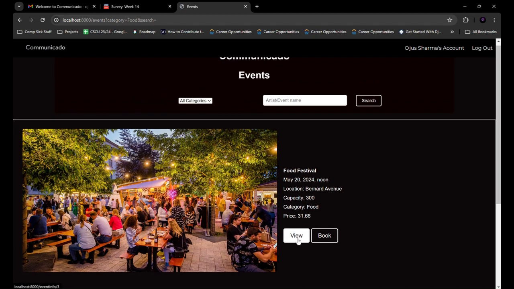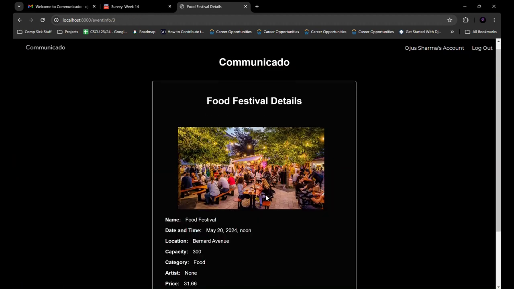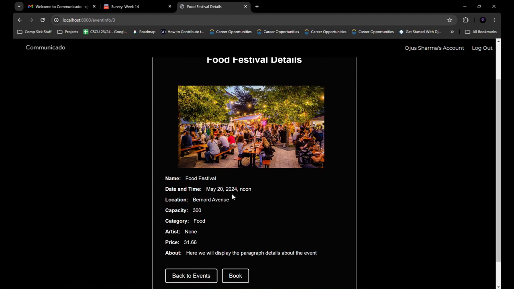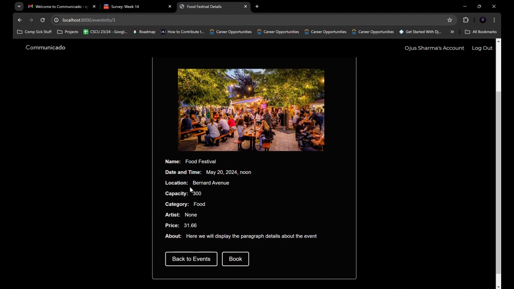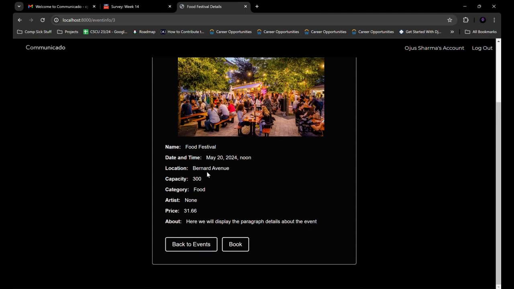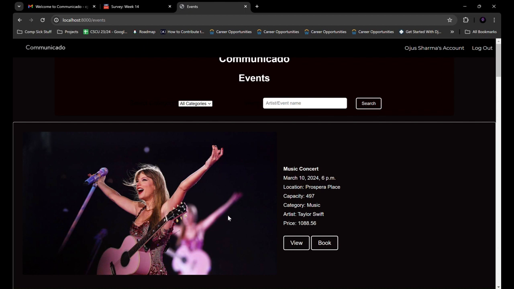Now, if I want to get to know more about the food festival, I can simply choose to click on view. When I click on view, I get a very general outline about the event, the capacity details, the categories, and after that, if the user wants to see events again, they can just go back.